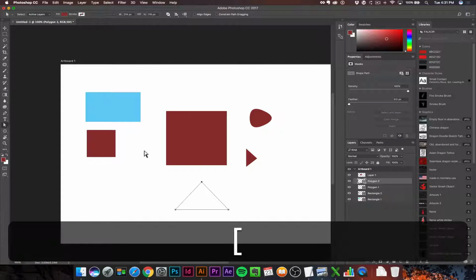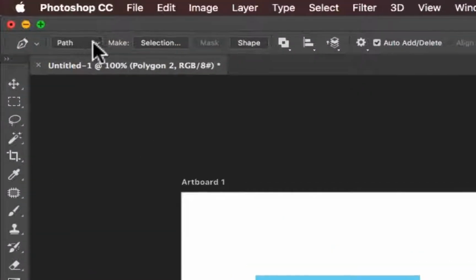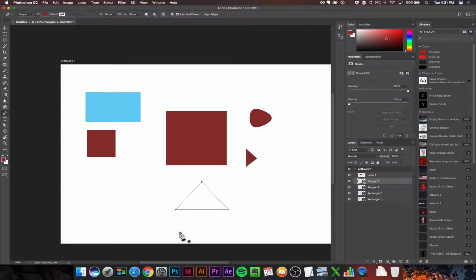This is actually just a path. So what you might wanna do before you start drawing with the pen tool is come up here to your options bar. And instead of making a path, we're gonna click shape up here. And now when we draw with this, we actually have a shape. So a few different ways to do it.